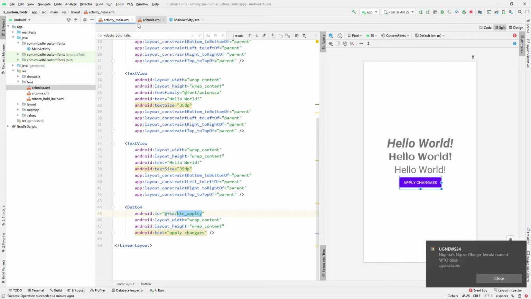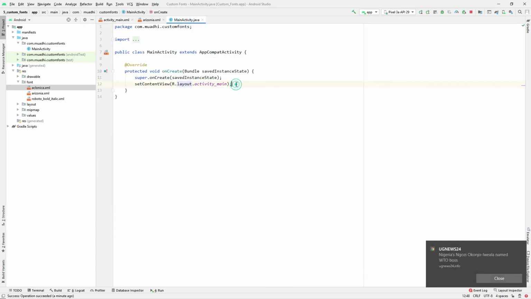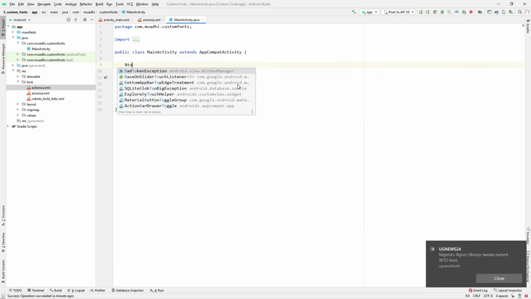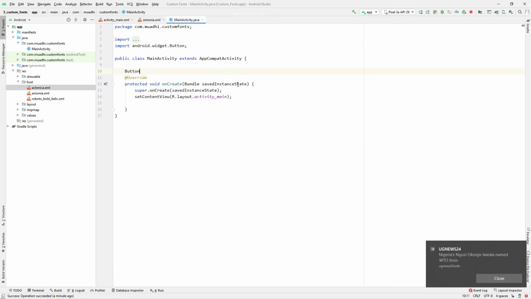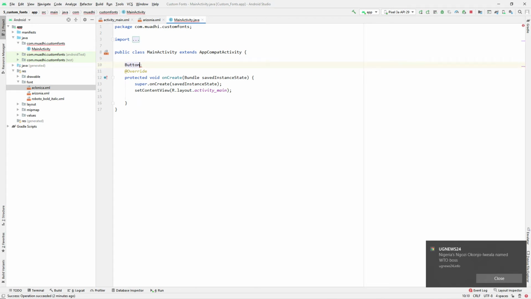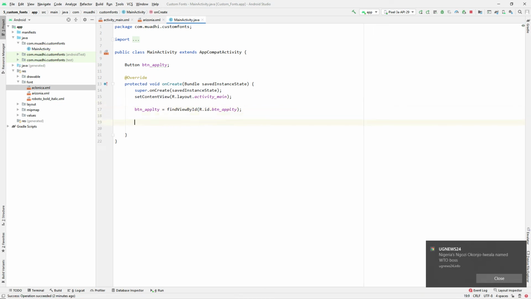So I'll simply come here and create. I can create them in two different methods. I just click here, button, and I give it a name. Then here on create, I have to find the view. It's supposed to be in small letters. findViewById, R.id.this. Okay, so there, I've done that.